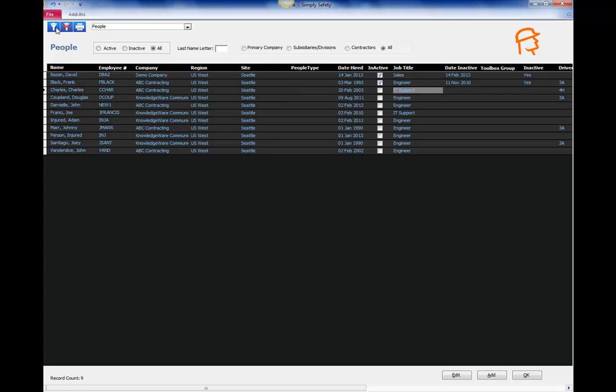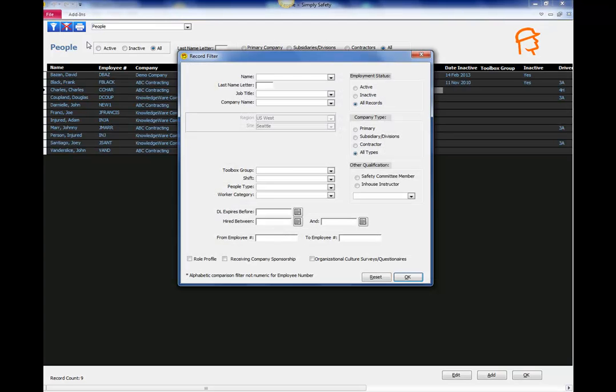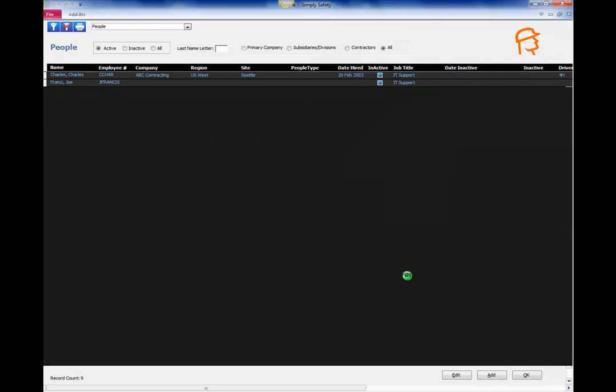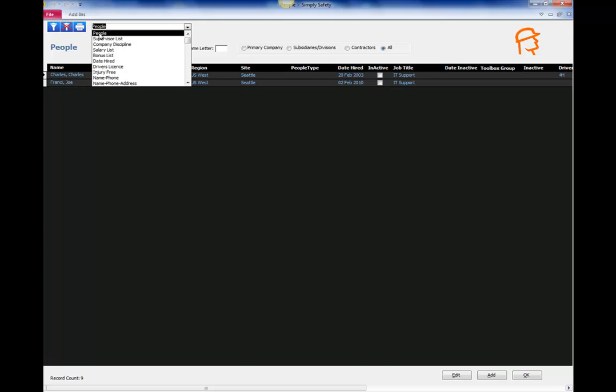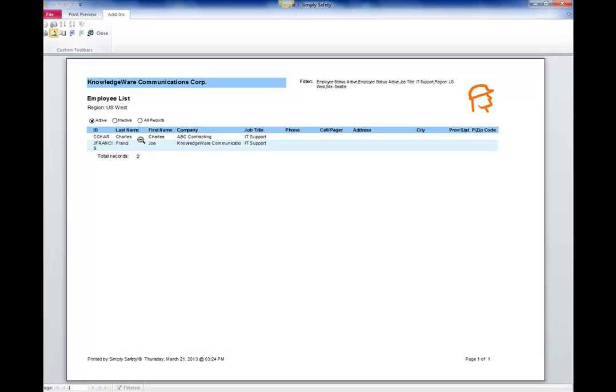So I'm going to go up to the filter in the upper left corner. I'm going to pick my active people that have the job title IT support, and then click OK in the lower right corner, and that filters the screen down to just 2 people. So now if I pick that same people report from the drop down, now it only prints those 2 people.